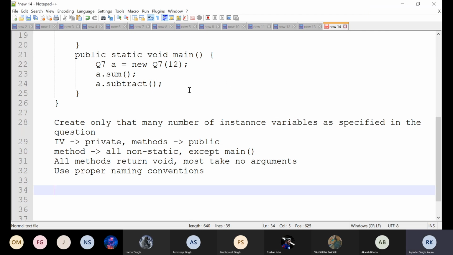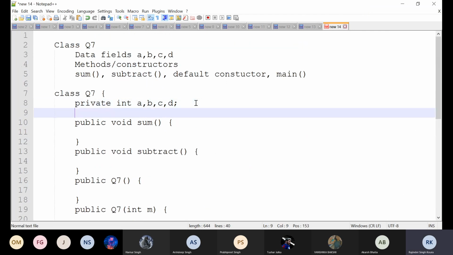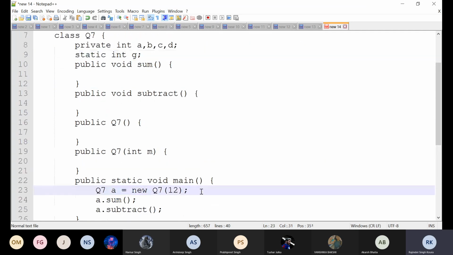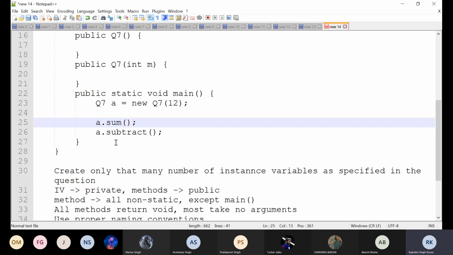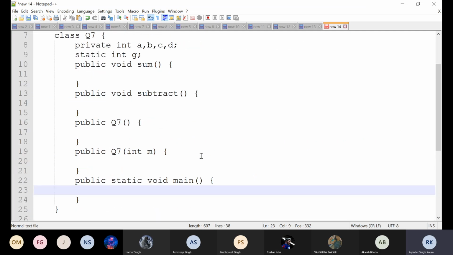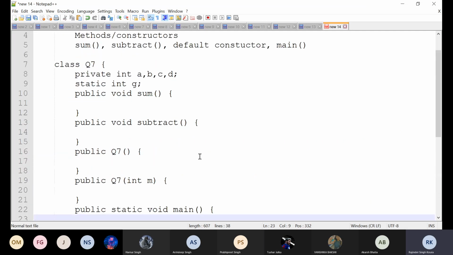So let me just take this small example. If here I create a variable as static int m, and another variable g, what is going to happen is, suppose I have not created any object of this particular class. I have not created anything, I have only made the main function. Have I created any object of this particular class? I have not created any object. What is going to happen is, this g variable will automatically be created. Are we clear? Yes, sir.